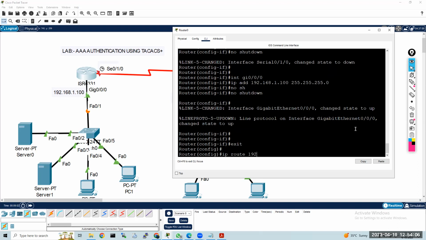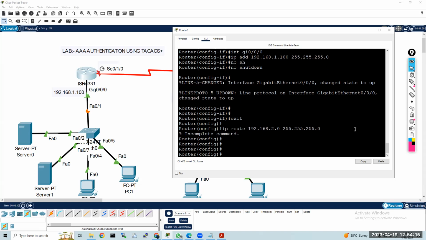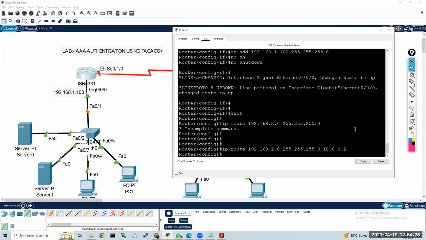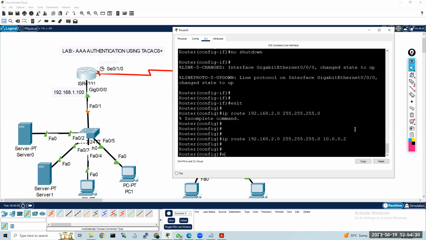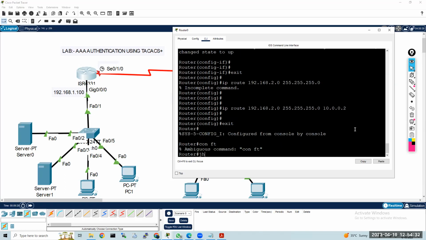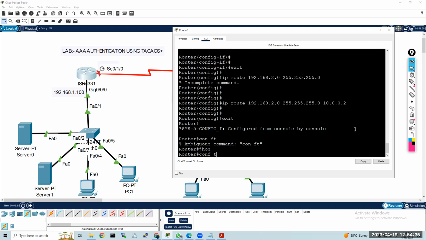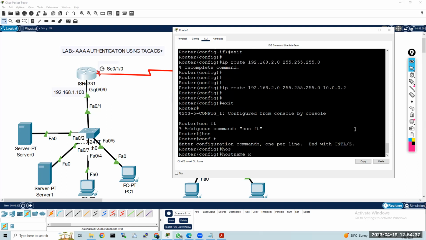So 192.168.2.0, at R2, no? Yeah, R2. I'm configuring static routing, with the next hop 10.0.0.2. Okay. Done. So this side is done. Okay, the host name I have not given. So this is my R1.